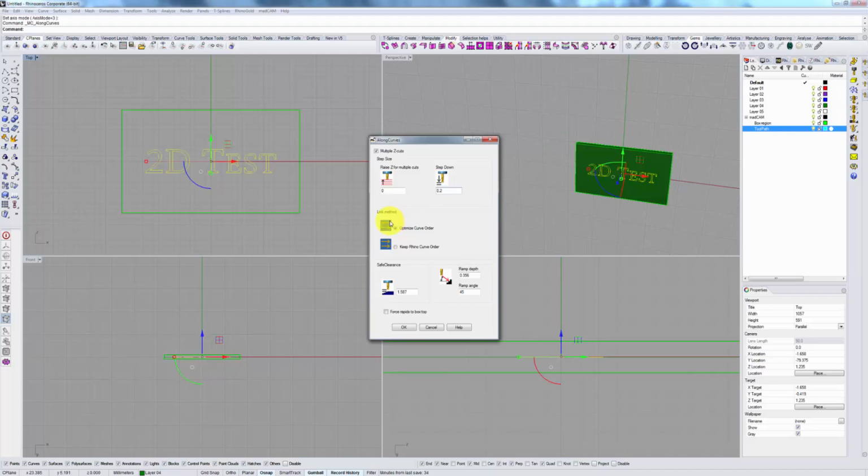We can let madCAM optimize the curve order for speed, or we can let it respect the Rhino curve order. That's up to you. And finally, we can define a safe clearance if there are segments of the model that are not actually included, or for some reason you have some boundaries that are not accounted for. In this case, we'll leave it as default. Same goes for ramp depth and angle. We will leave those at default for now.